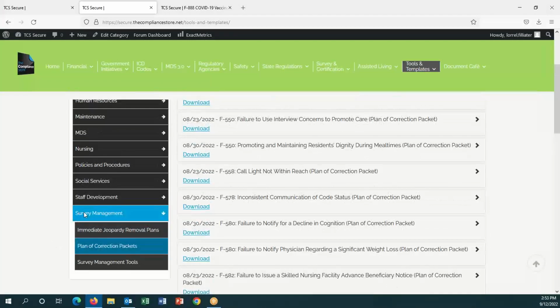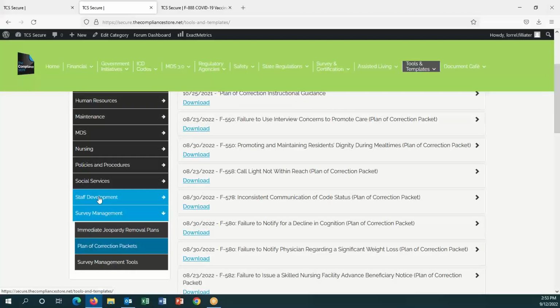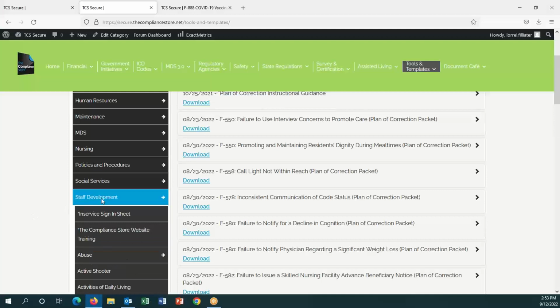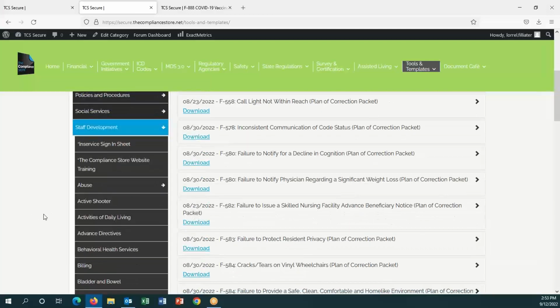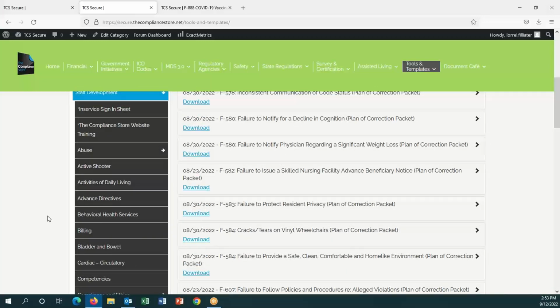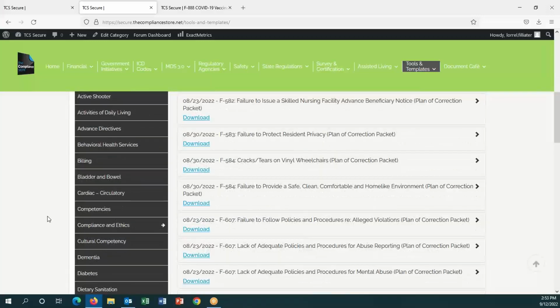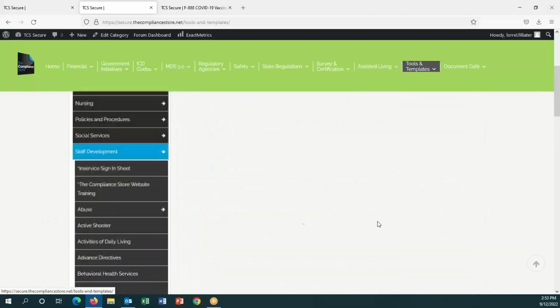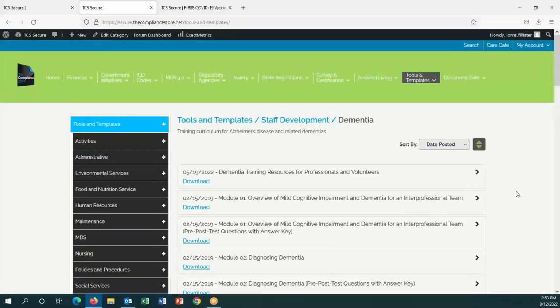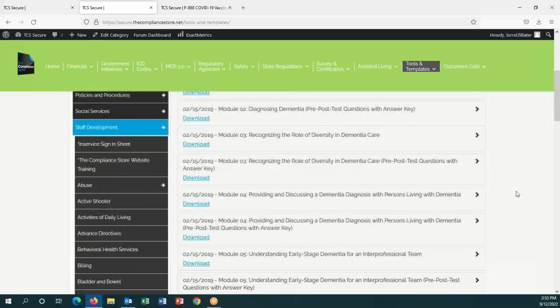All right, we're going to go back to the categories. We're going to jump into staff development. So we have education on the site for the staff. So our topics include everything from abuse to active shooter, billing, bowel and bladder, cultural competencies, dementia. So for example, there are 16 modules of dementia training with pre and post tests.